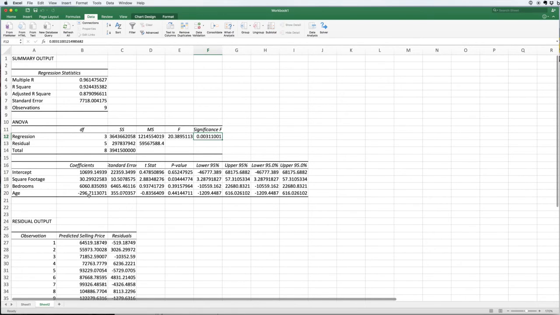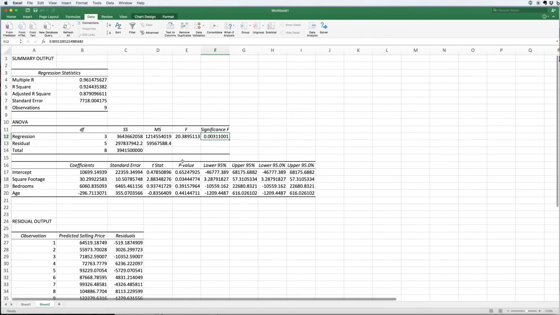So I would have age times minus 296.7, plus bedrooms, the coefficient for that would be 6,060.8, and the square footage would be 30.299, and the intercept would be 10,699. And which one of these are significant? The only one that's really significant at a 5% significance level is the square footage. It's telling me I do not need bedrooms and age. So my simple linear regression might have been sufficient here, even though I have bought myself a couple of points in R squared. So I'm explaining 92.44% of the variation of the selling price using this model.